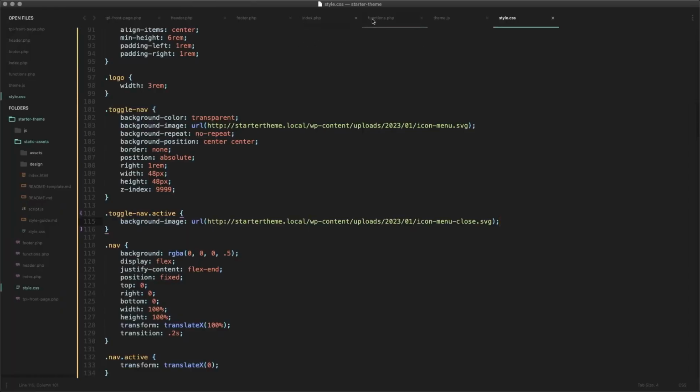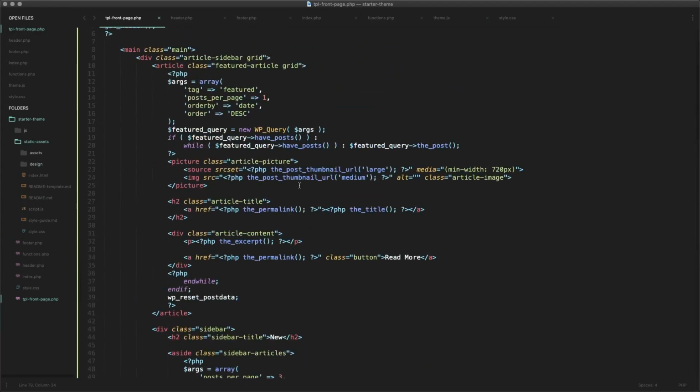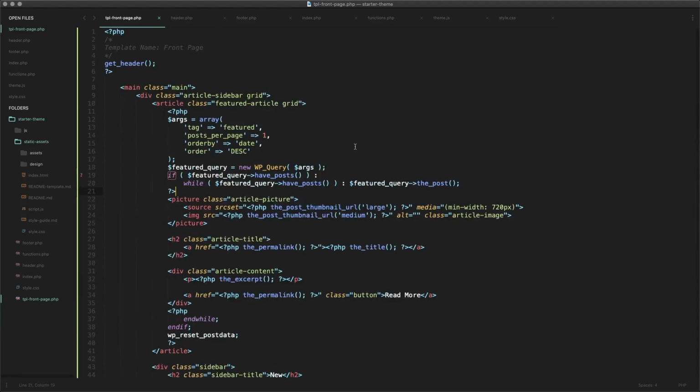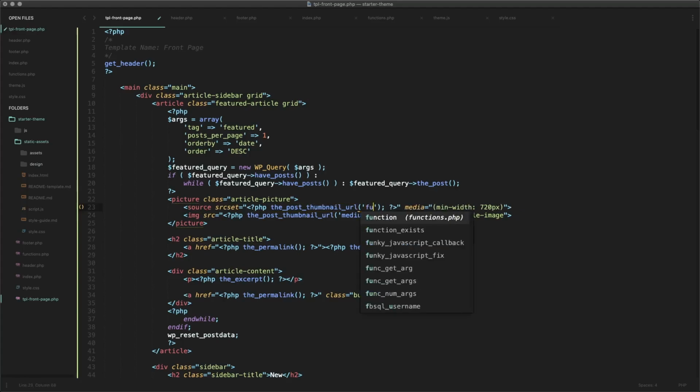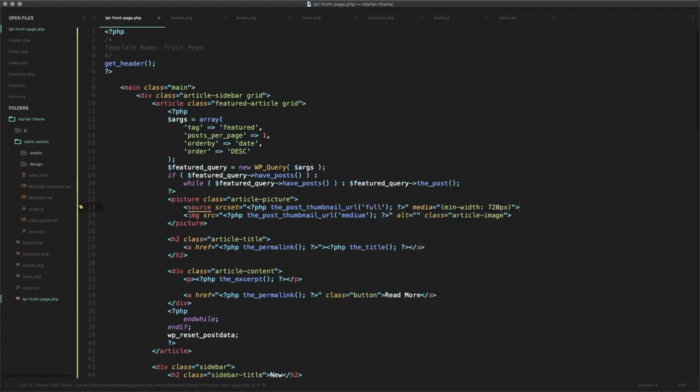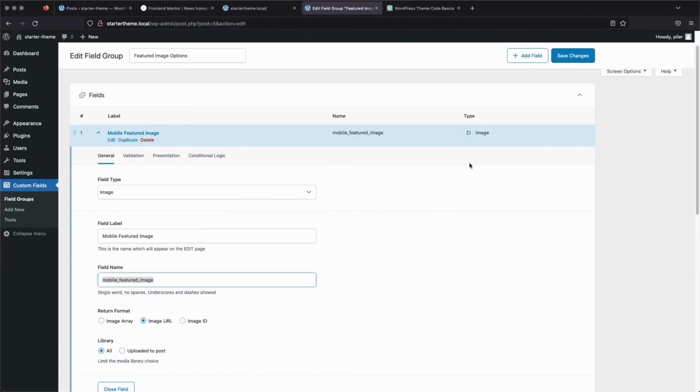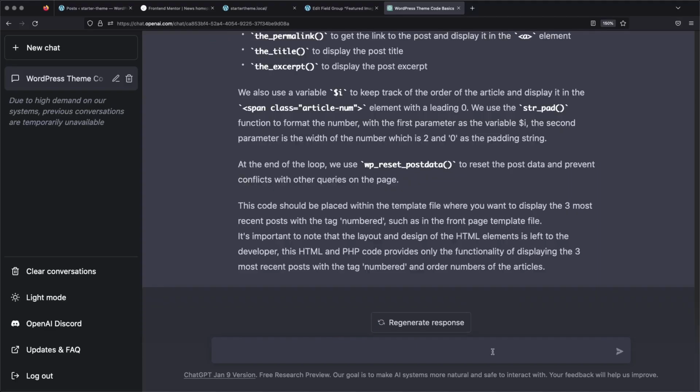Jump back into our code here for that front page and scroll up to our featured image section. Okay, so we can see we are pulling in our post thumbnail twice here. It's pulling in the large size for the desktop. I'm going to change it to full because I don't need it to crop. I uploaded it at the correct size. And this is the one we want to change, the mobile. So let me copy this code in here. I'm just going to copy this one line since we know what needs to change. And we're going to ask ChatGPT to update it.